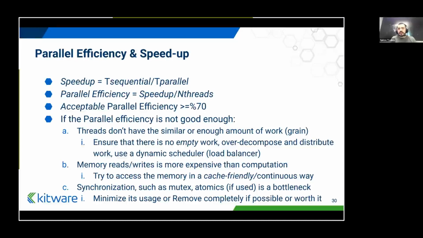If you don't have a good parallel efficiency, there are many things that could actually happen under the hood. The first and most important one is that threads either don't have a similar amount of work, or they don't have enough work at all. You should ensure that there is no empty work at every thread. You should also try to over decompose your results, because if you over decompose them and distribute them, your load balancer is going to do the magic. Hopefully, for example, if you use OpenMP, it has a dynamic load balancer, or TBB has also some other load balancers. The more you decompose your results, the more opportunity you create for your load balancer to balance the difference between two threads working at the same time.